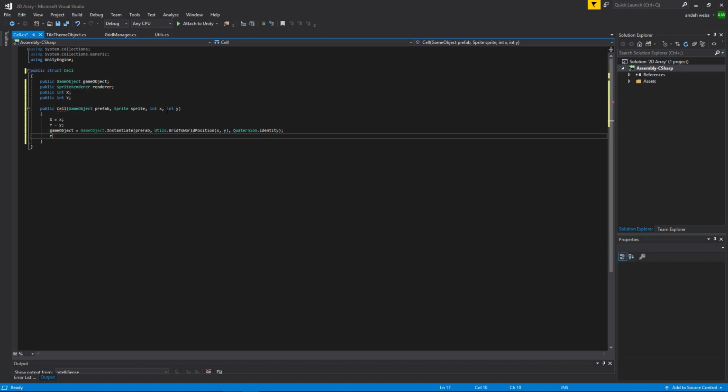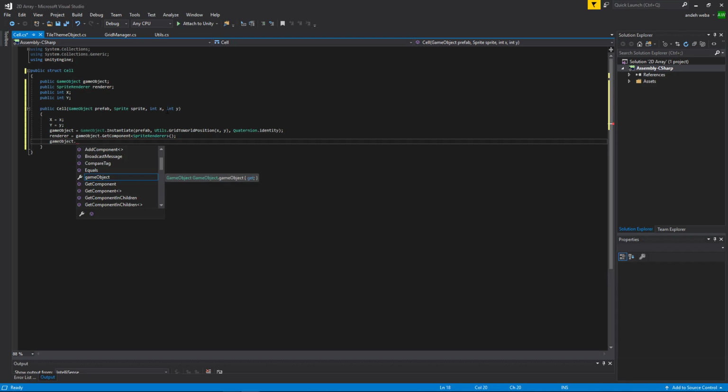Now we need to set up the renderer, which is GameObject.GetComponent sprite renderer. We can now set the name of our game object like we were doing before to be the X and the Y of the grid position so we can easily reference it inside the hierarchy.